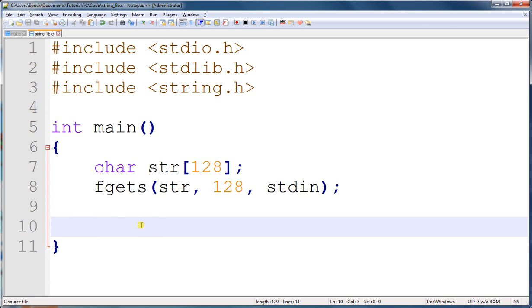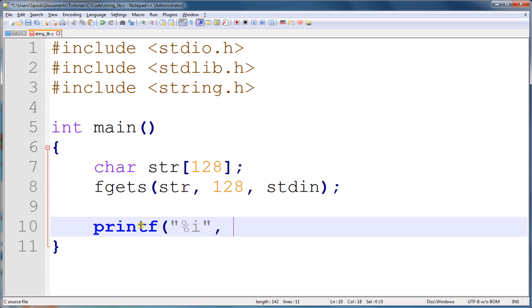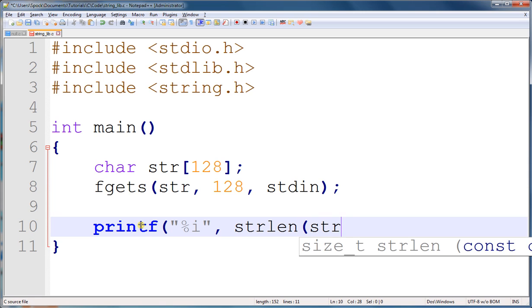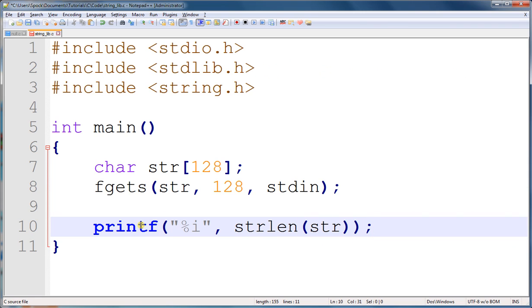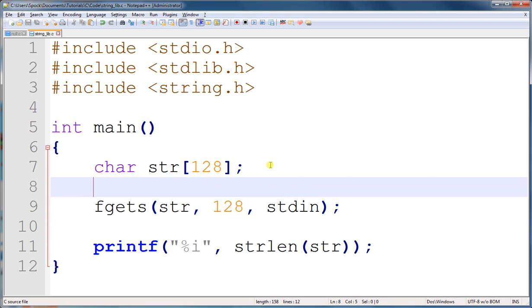Now we need to print out the length of the string. And the function is called strlen, stands for string length. All you do is pass it the name of the string, and it returns an integer. So we can print out the integer, and all we have to do is call strlen of the string in question. Alright, so this should work, but first let's just print out what they should do.